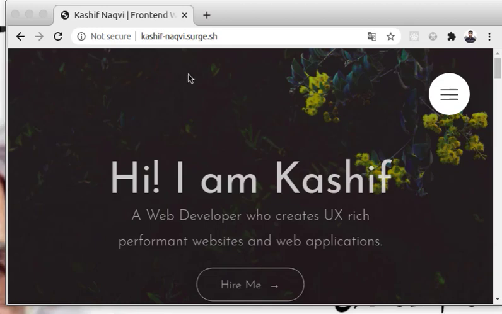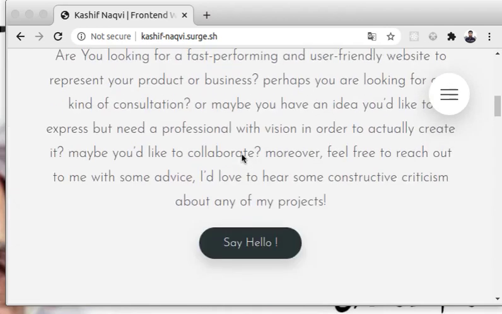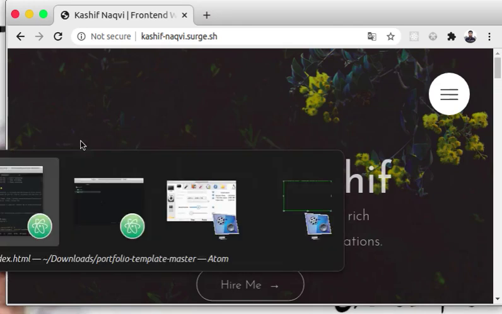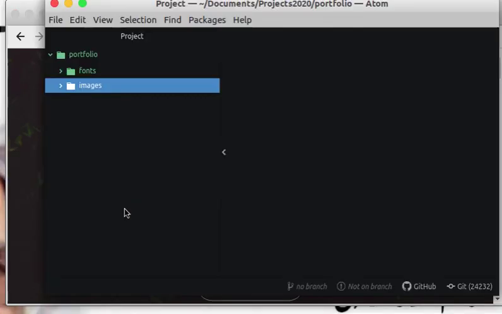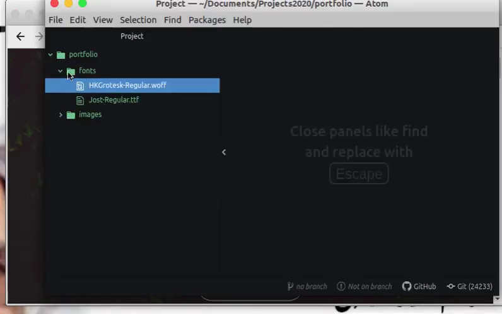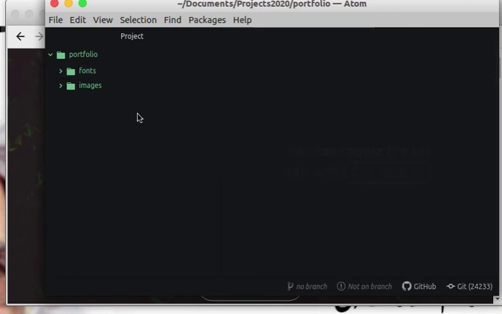This is a previous portfolio that we made, so that we can make a better one than it. Okay, let's get started. We start making the portfolio. Right now I have just these files and simple fonts. I also provide these files to you on my Git repository. You just download it and use it.